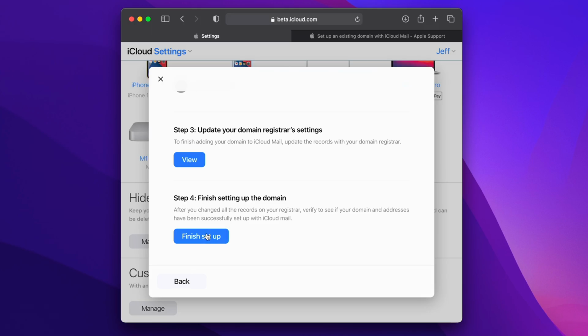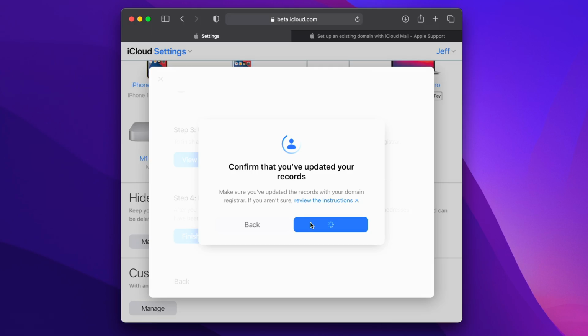iCloud Mail. So I'm going to click finish setup again. I think I've given it enough time. Click confirm.